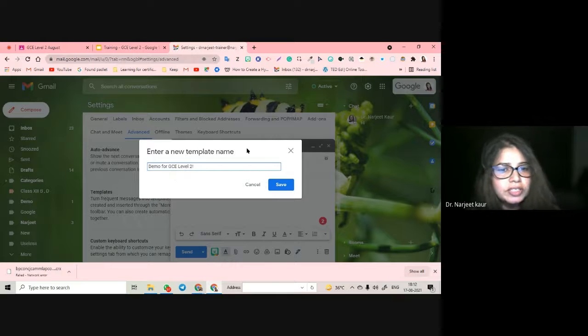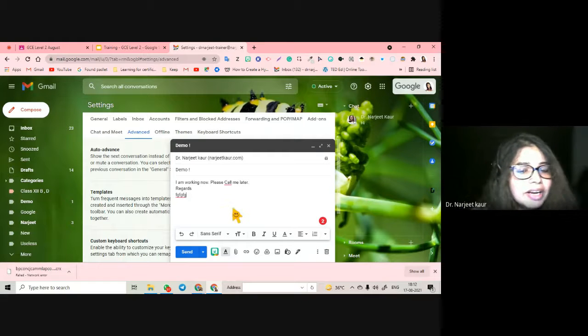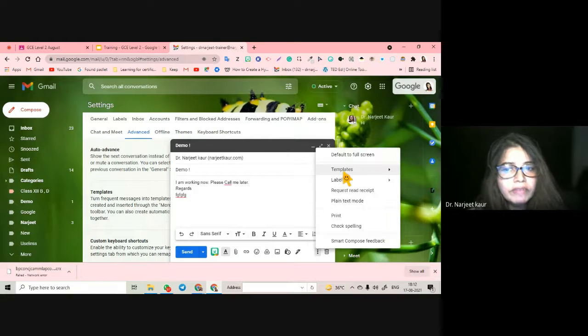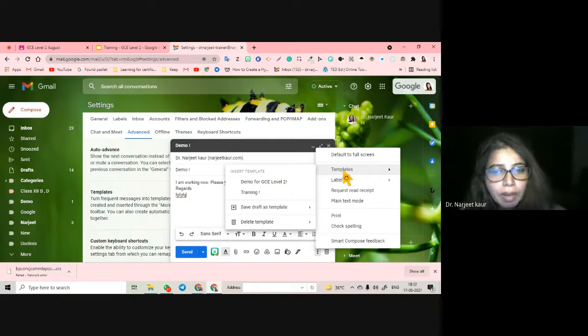If you want, you can change and then you click on save. Now, one thing you have to remember is whenever you are creating templates, before saving, remove the signature from it, because the signature gets automatically attached when you are sending. So if you include that signature in the template, it is going to go twice. You will have to delete it every time.